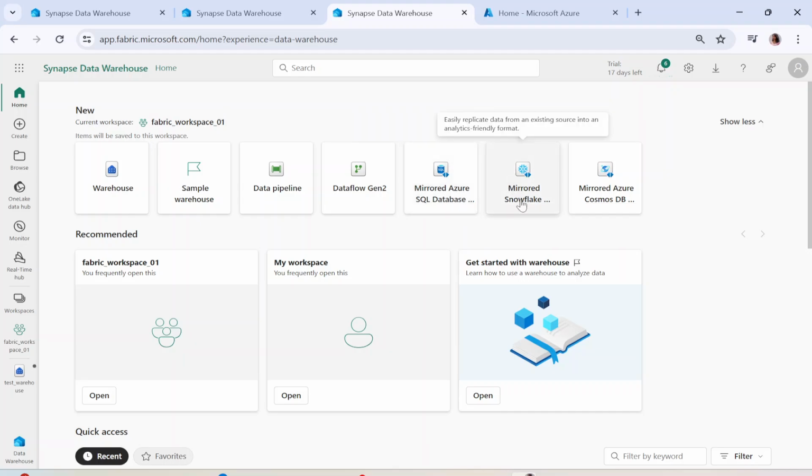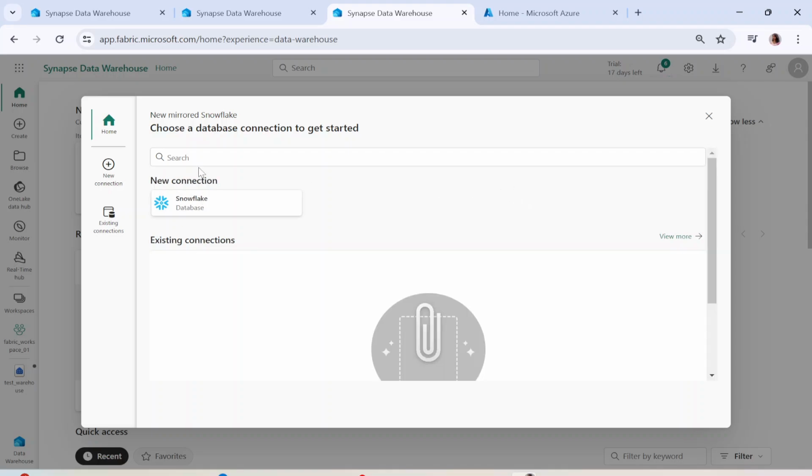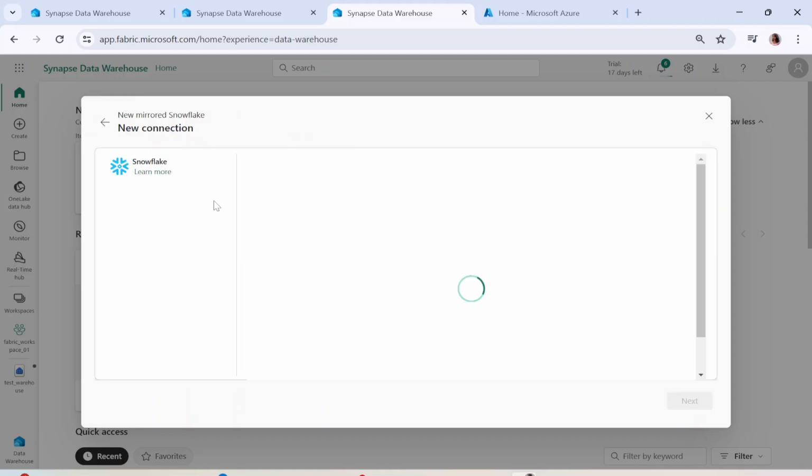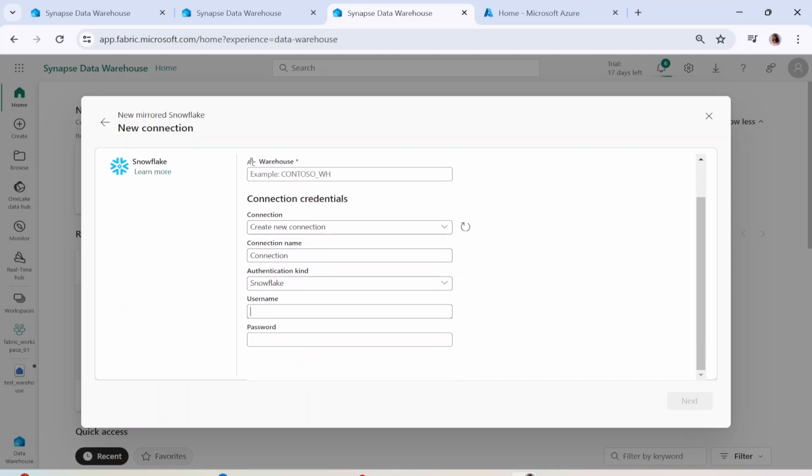Now, similarly, when you talk about mirrored Snowflake, let me click here. The moment I click here, you will see it asks for a connection. So let me click on Snowflake. The moment it asks for a connection, you have to give the Snowflake server and warehouse that you are connecting to. You will create a connection with your username and password. And once you are done with this, it is going to ask you for the database which you want to connect and load the data from, or which you want to mirror.